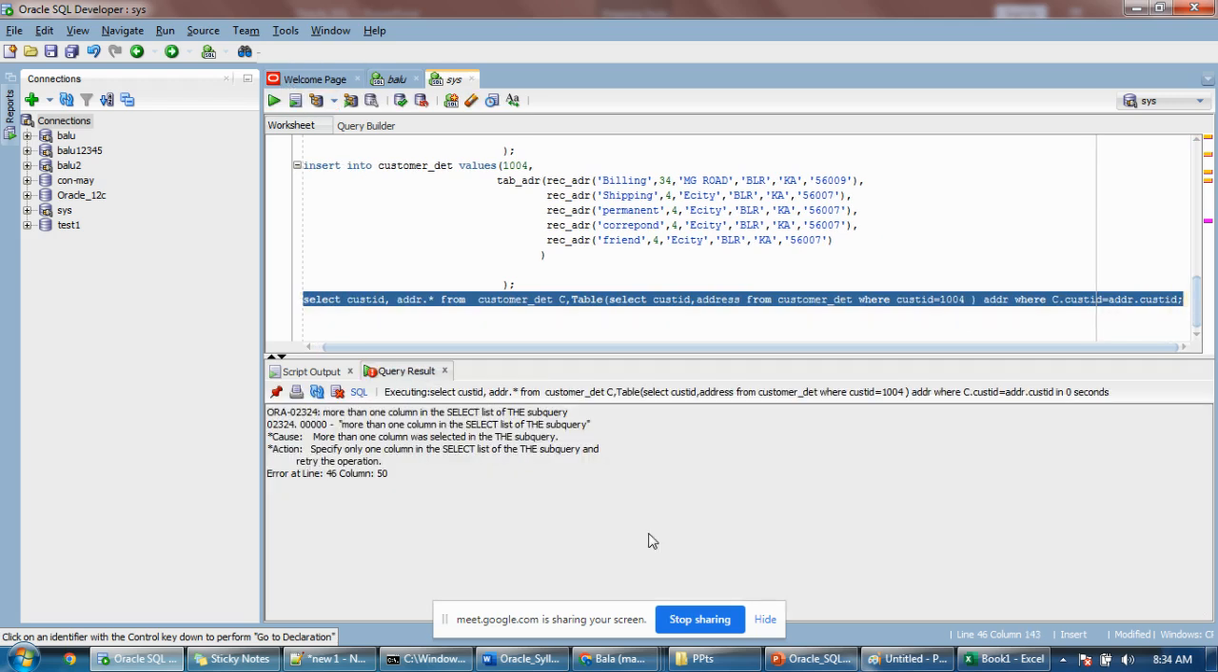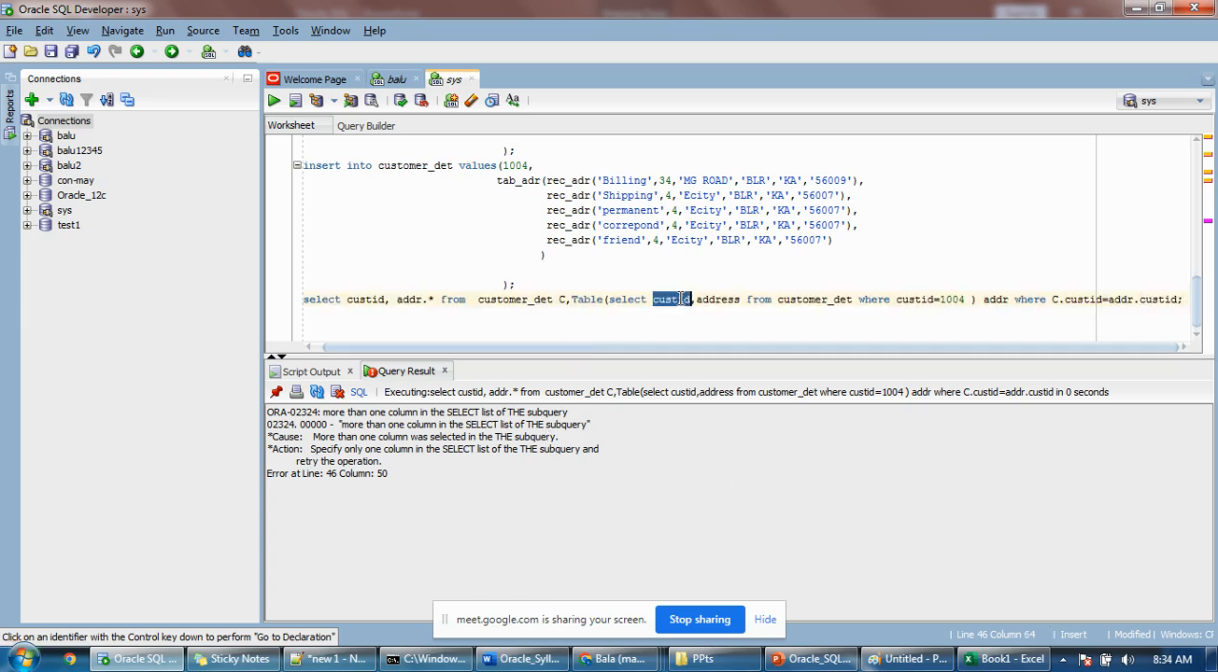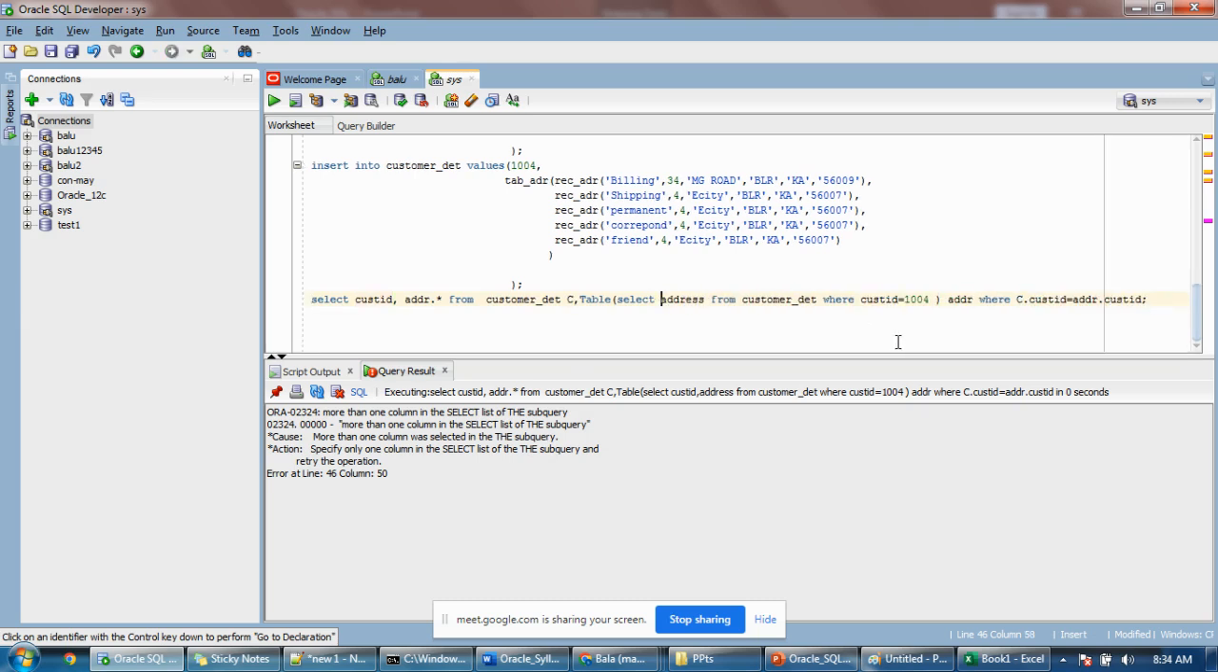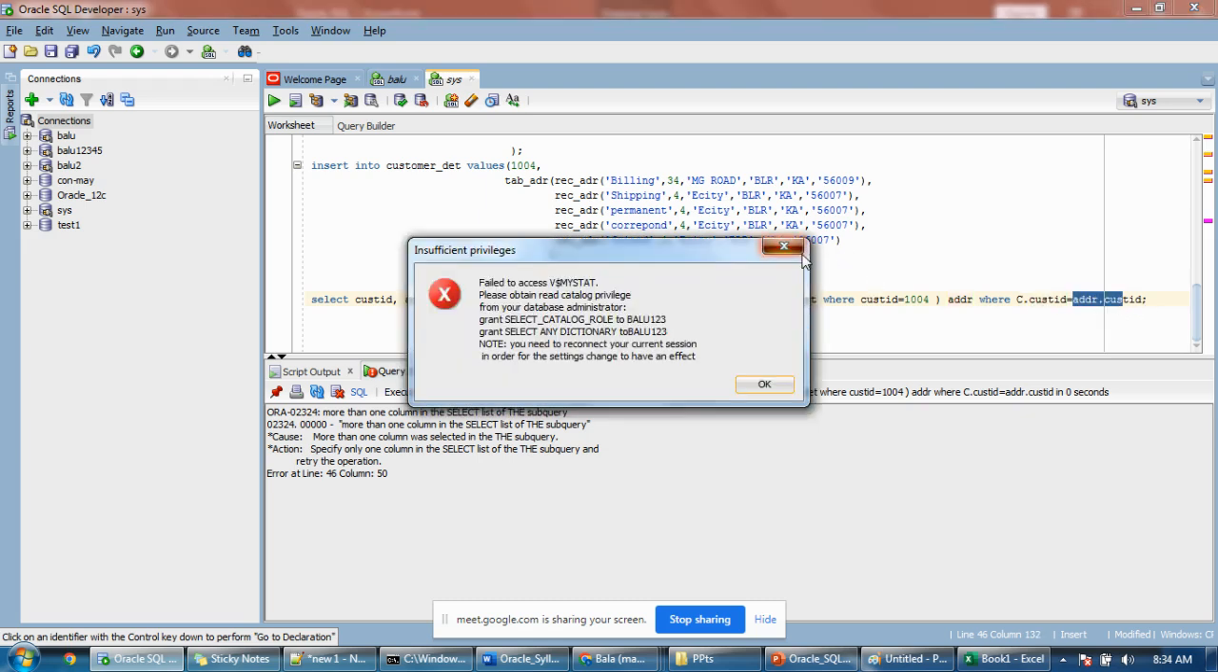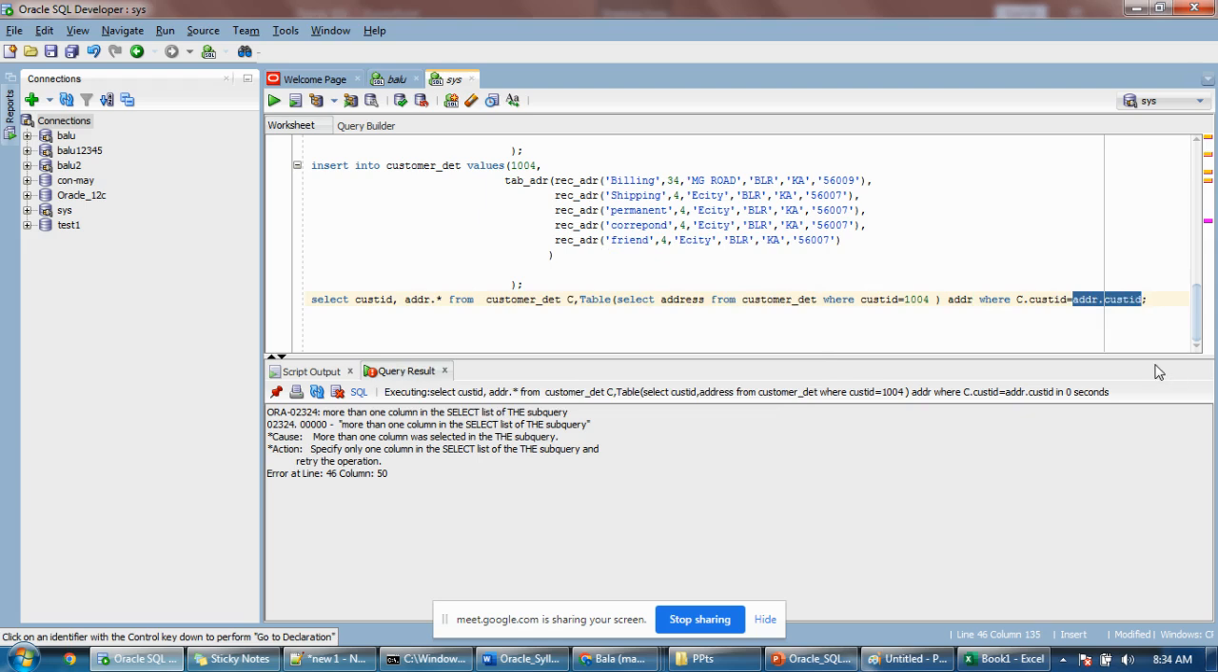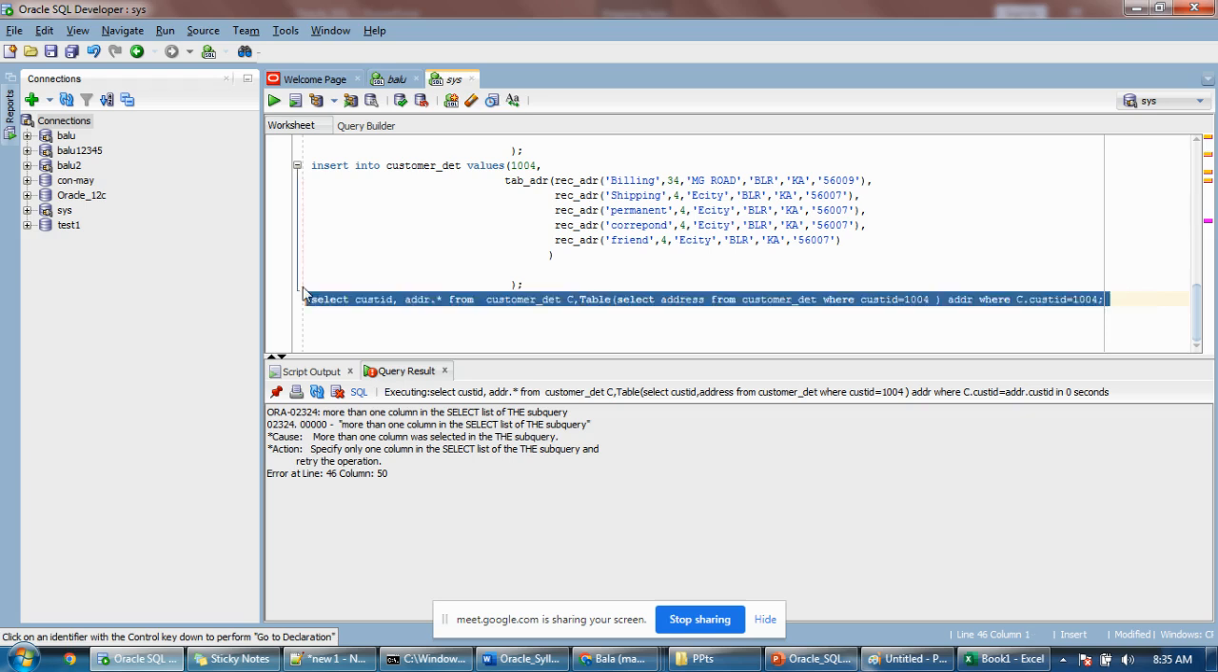In this way, you can query the data. Select list subquery: only one column, you cannot select multiple columns. If you want, you can add here c.custody equal to same ID. You can specify here. Some restrictions will be there with nested table. We rarely will use it, but you have to know it.